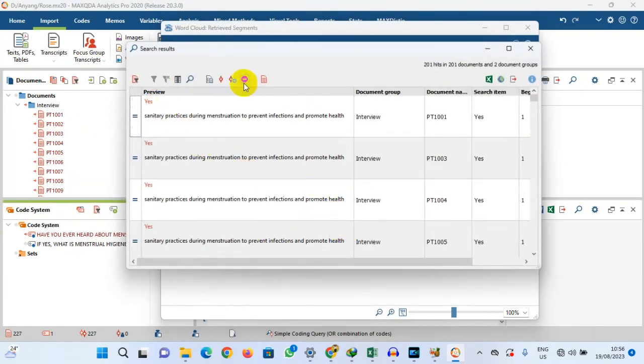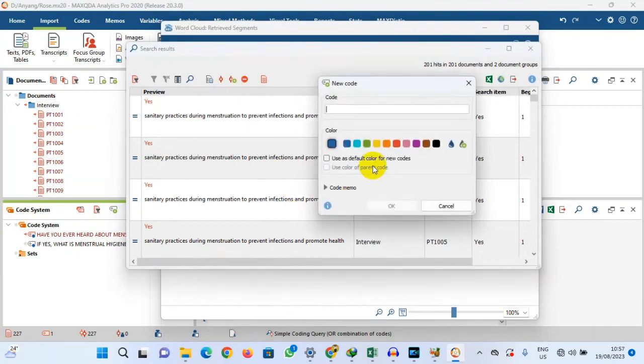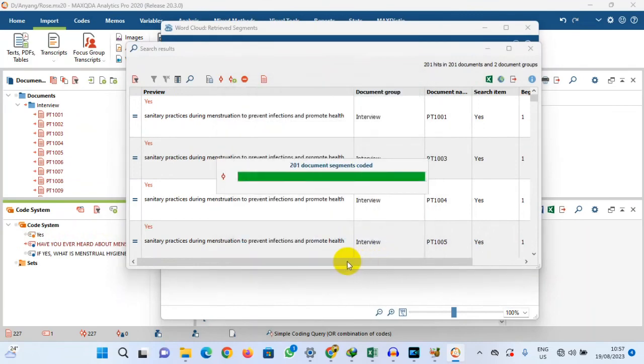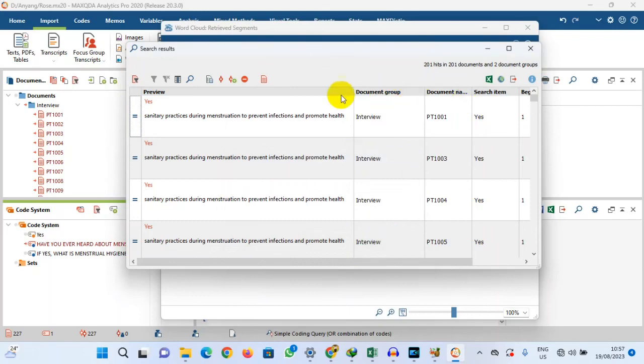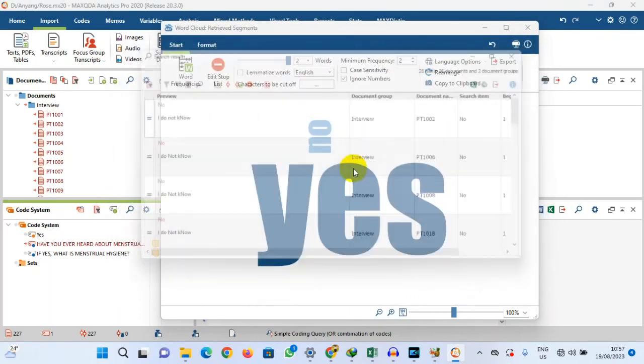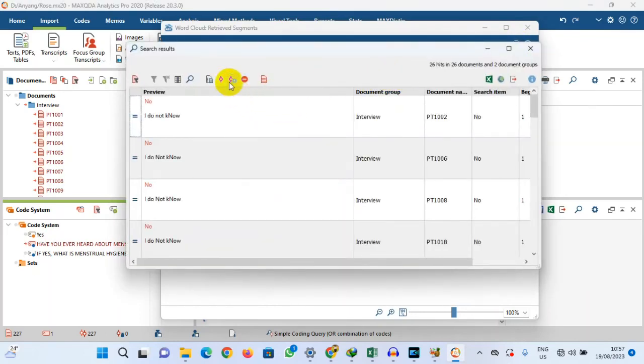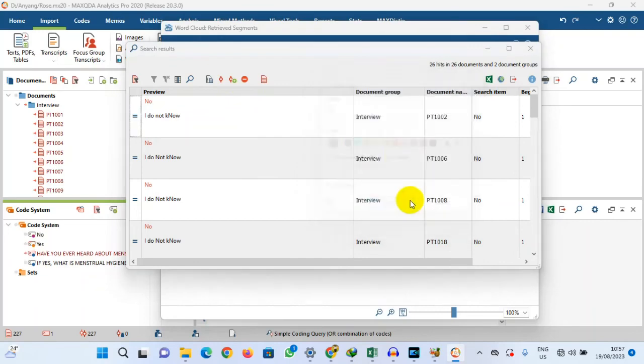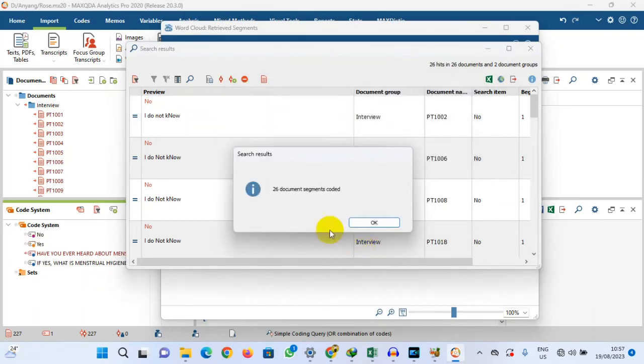If we click on yes, you see we have yes. Let us create a new code for yes. We're going to type into this code yes, just as we did before. Good. Yes is there. We auto code. Good. Now let us take the next for that question. It's a yes or no question. We have no. We auto code it. Good.